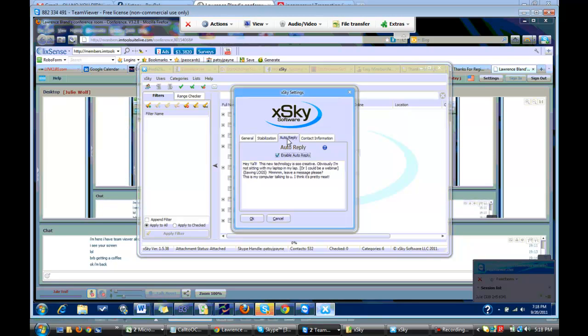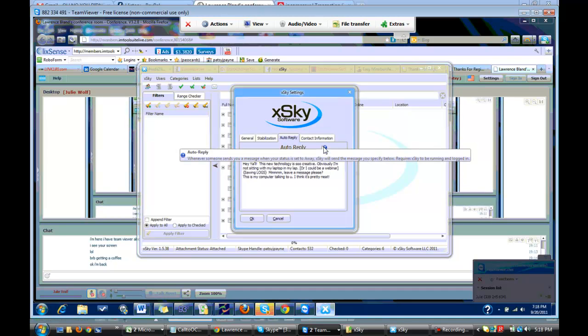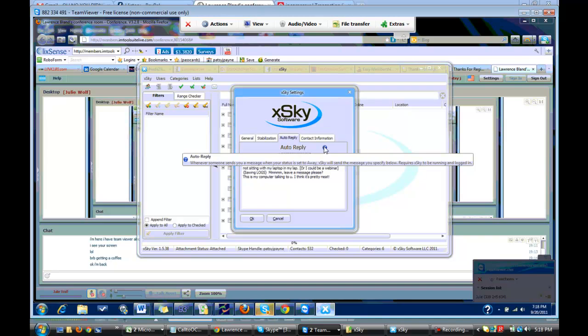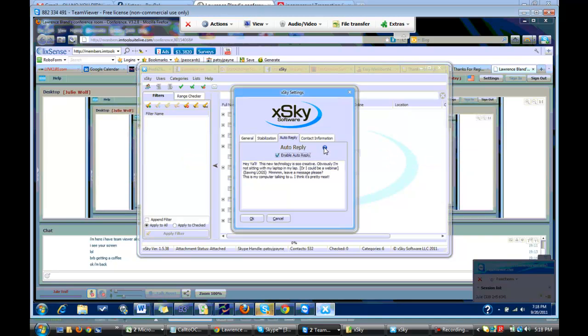You have a very creative auto-reply that comes up when I'm on yellow on Skype. Yeah, yellow away mode. Whenever someone sends you a message when your status is away, that's the yellow one, xSky will send this auto-reply. Send the message you specify below. It requires xSky to be running and logged in. So, yeah, you've got a very creative one.